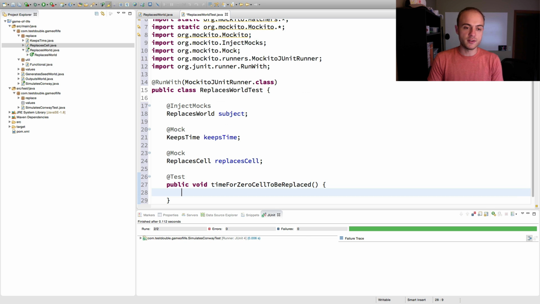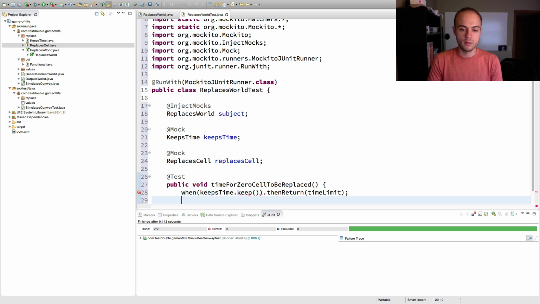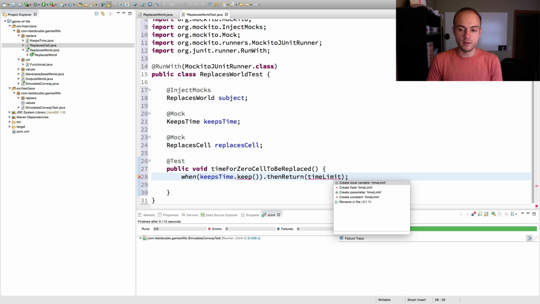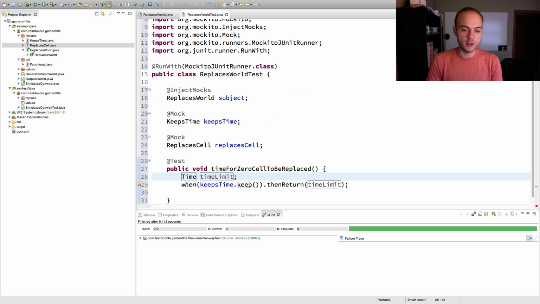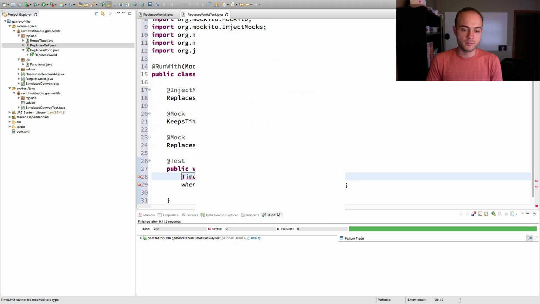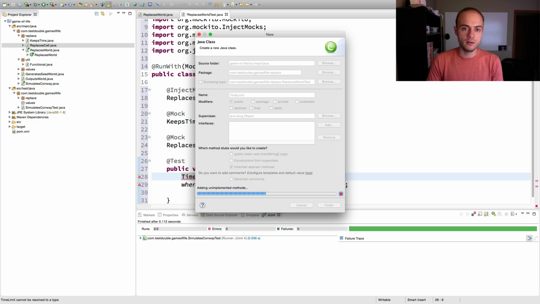Okay, so that means that when I call keepsTime with, I guess, keep, then it should return me a time limit. Time limit, I'll set up a local here. Create local. I don't want it to be a generic object. I want it to be a TimeLimit object. Oops. And I'm creating it in my test side so I can configure it over here. Put this in the main package.